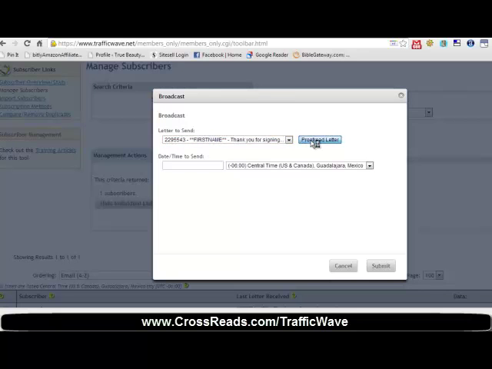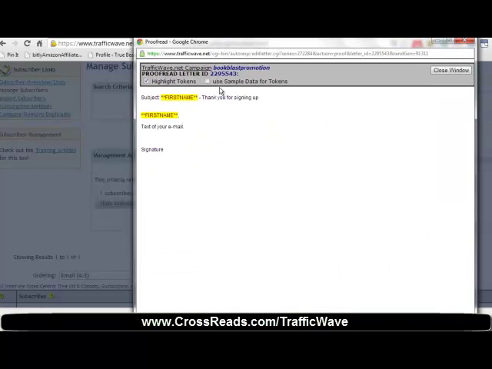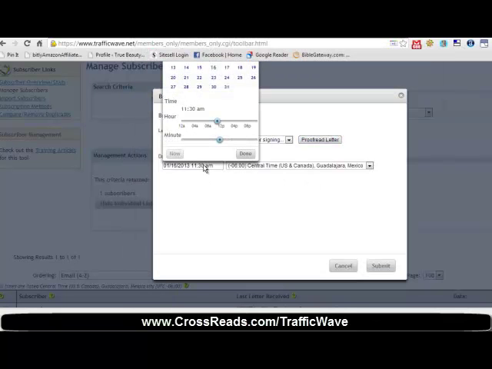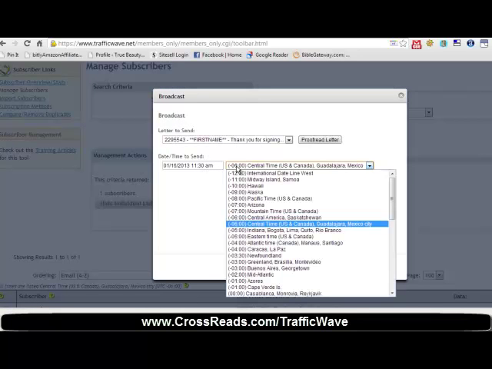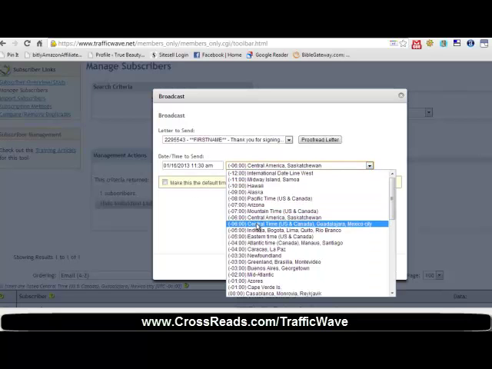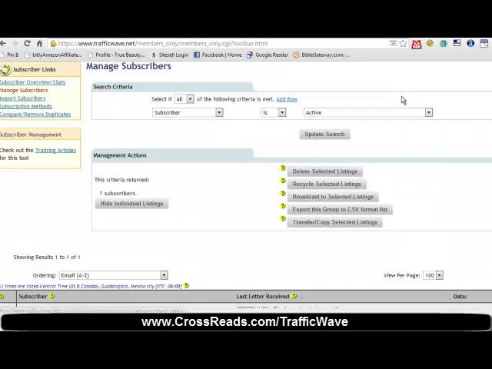And I recommend just clicking proofread to make sure you have the right letter. This was the sample letter that I had set up. And then what you can do is just set up the date and time. So a lot of times I will just do whatever time it is right now, and I'll send it out. You can change the time zones. You can change all kinds of things. So anyways, then you just click submit, and this will send this broadcast announcement out to your entire list.